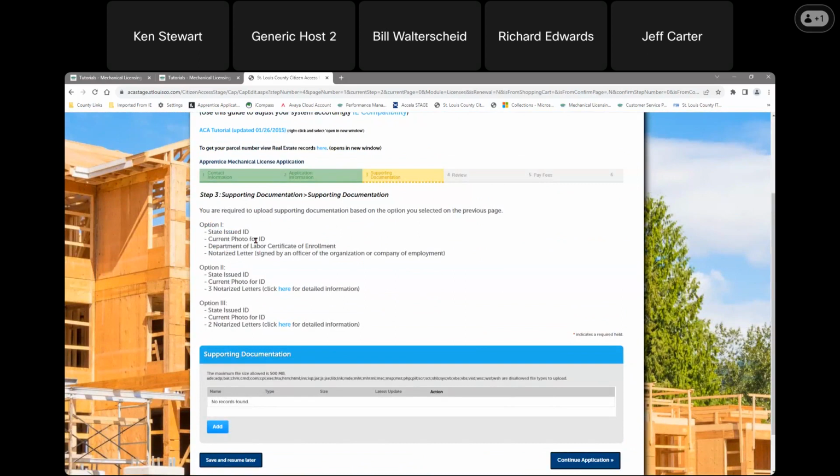In the tutorial, it tells you what you need. Here, it tells you what you need for whatever option. And again, if you don't have what you need in front of you, save and come back later. I'll show you that in a little while. So in this case, I'm doing option 1. I need 4 items: my state ID, my current photo, Department of Labor certificate, and a notarized letter. So that's what's required. And here's where I upload my supporting documentation.